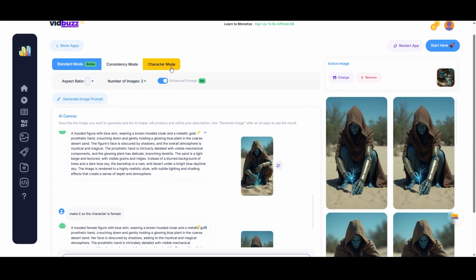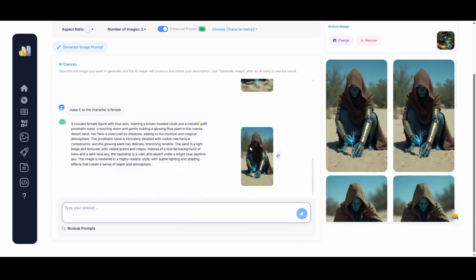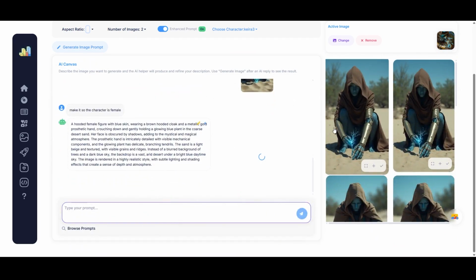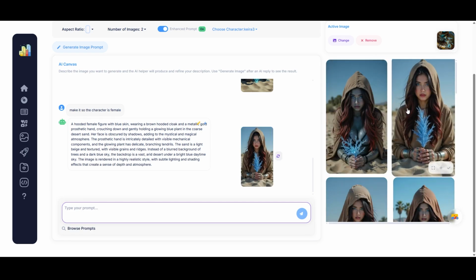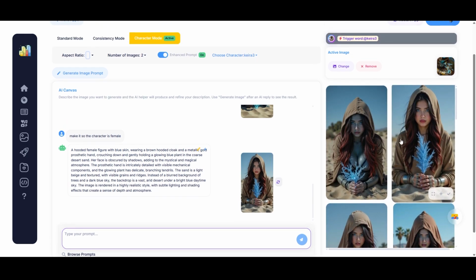I'm going to come back up. I'm going to switch this over to character mode. And as we can see, I have a few characters trained into the system. I'm going to go ahead and choose Kira. And now I'm just going to come back down and generate again. And what we should see is Kira basically taking the place of this character. And here we go. Now we're seeing Kira as this character.